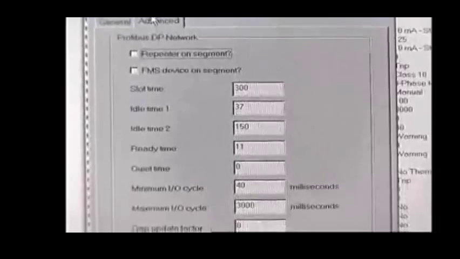This allows us to move our master address out of the way of other masters. An example would be you have a configuration device which has a fixed address. We need to move our card out of the address space of that master so we don't have a master address clash. We also have advanced properties where we can define things like repeaters and other properties of the communications of the segment. Generally, you don't need to adjust these.